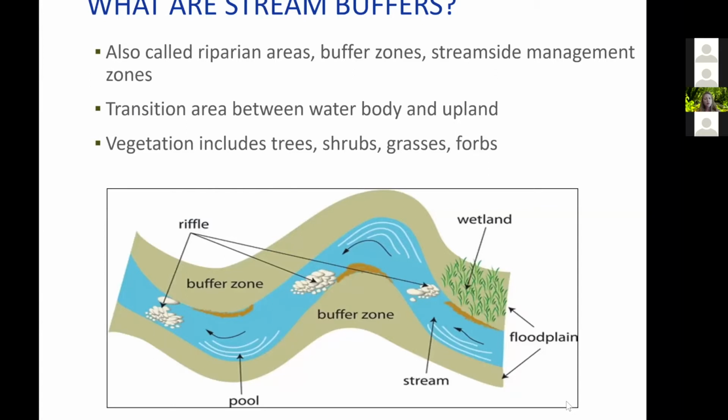So what are stream buffers? Stream buffers are also called riparian zones. In forestry, we often call those streamside management zones. Some people maybe just simply call them buffer zones. But what they are is a transition area between a water body and an upland. That can be a stream, a pond, a lake or a river.